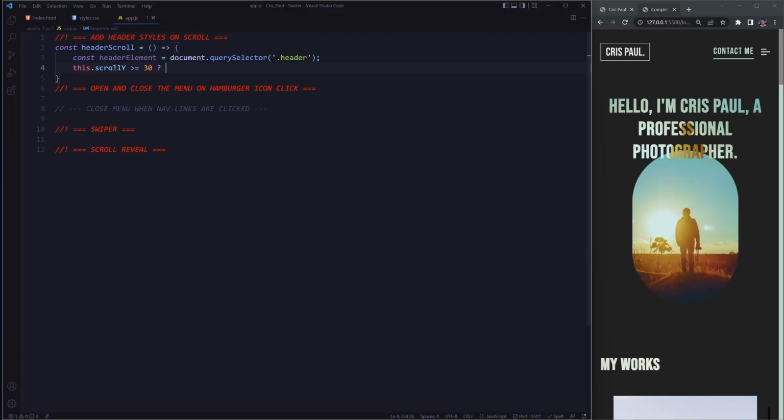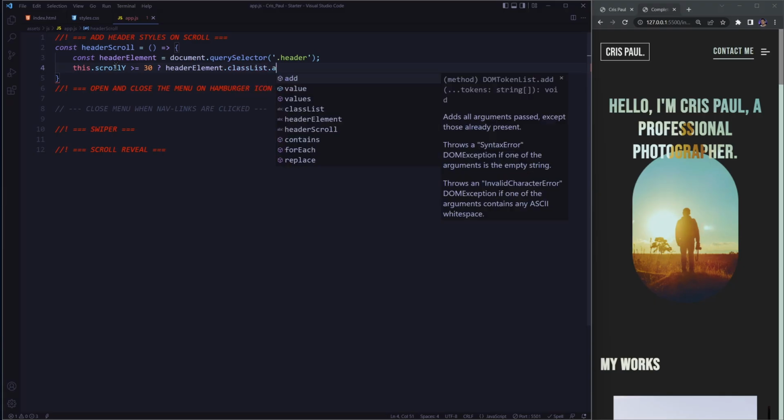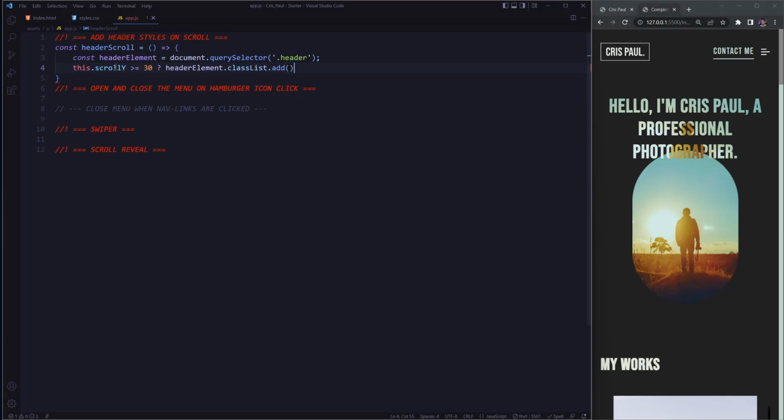Then what I want to do is, if it's true, we want to add the class of active to the header element. So for that, we say classList.add. And since we are already specifying that it's a class, we don't really have to add a dot. We can just say active. And then we use a colon. And if it's false, then we target the header element. And again, we just remove the class, like so.